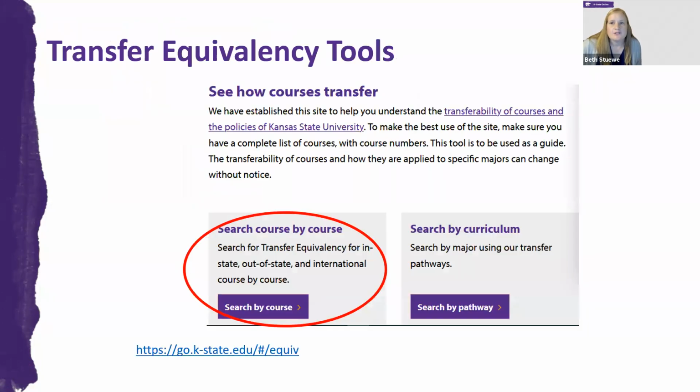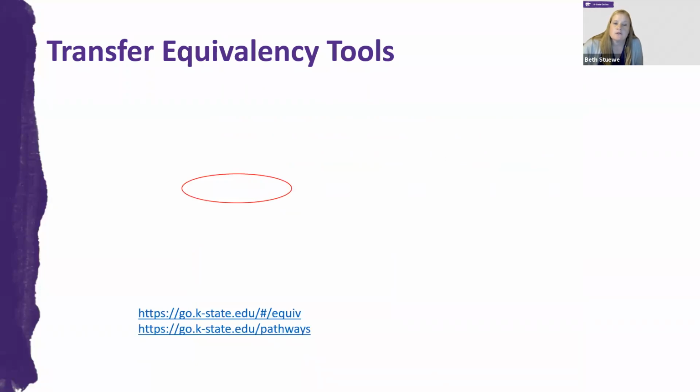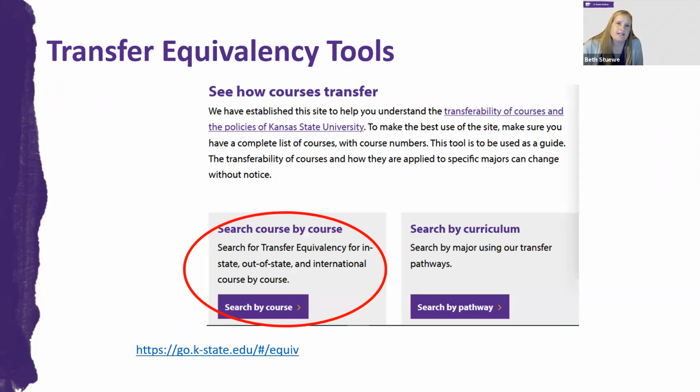On our equivalency tools, when you go to our equivalency website, you'll see two options. You'll see a search by course, and that's where you go to just pick one course, or a group of courses, and see how those transfer to K-State. On that same equivalency tool, once you've selected the search by course, you'll be able to select the school that you transfer from. And you can also select multiple institutions if you are transferring from multiple institutions.